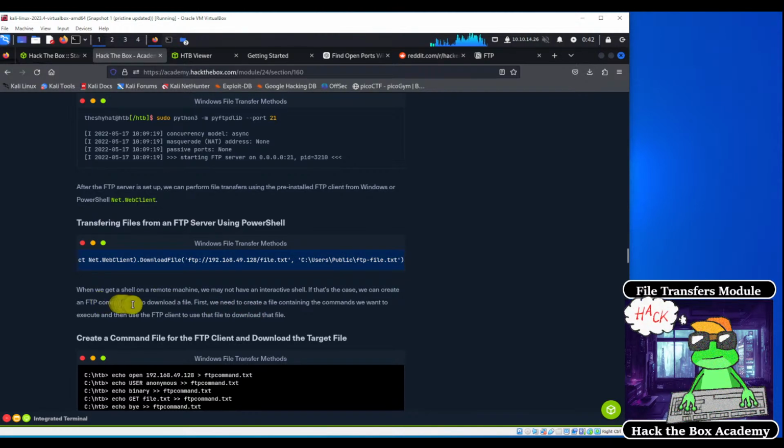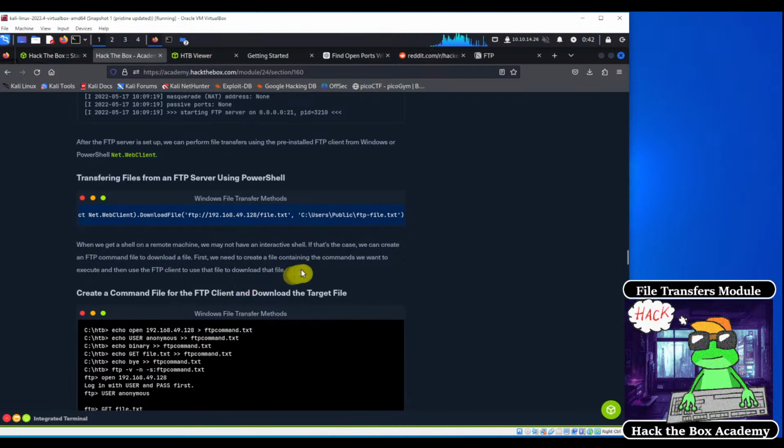Okay, when we get a shell on a remote machine, we may not have an interactive shell. If that's the case, we can create an FTP command file to download a file. First, we need to create a file containing the commands we want to execute, then use the FTP client to use that file to download the file.